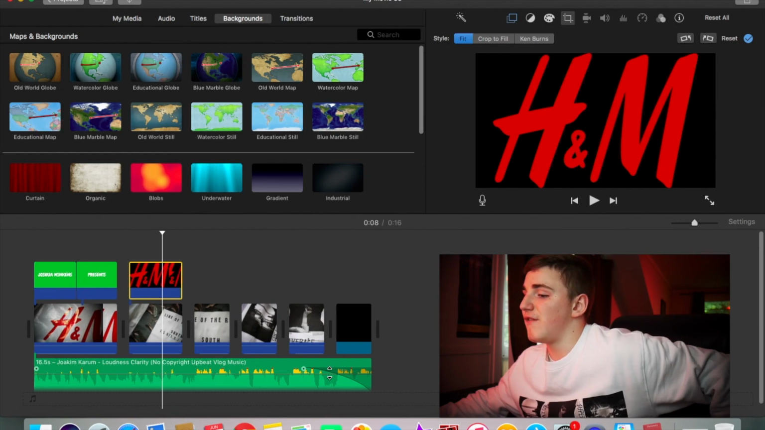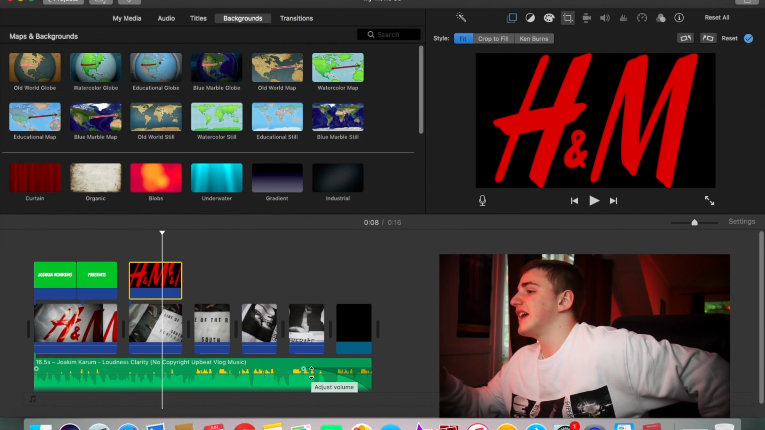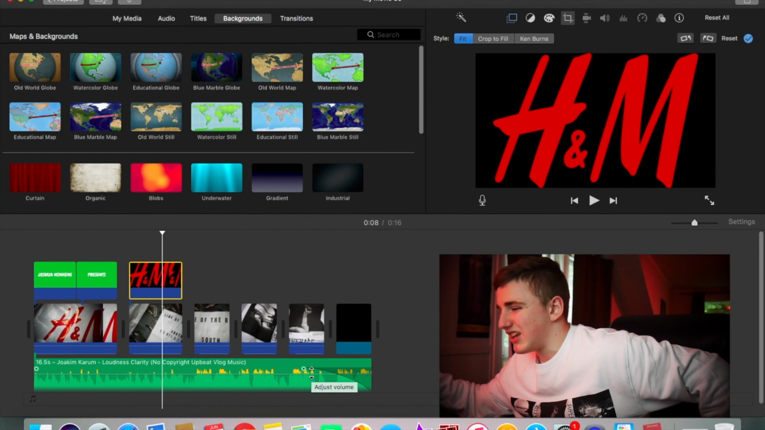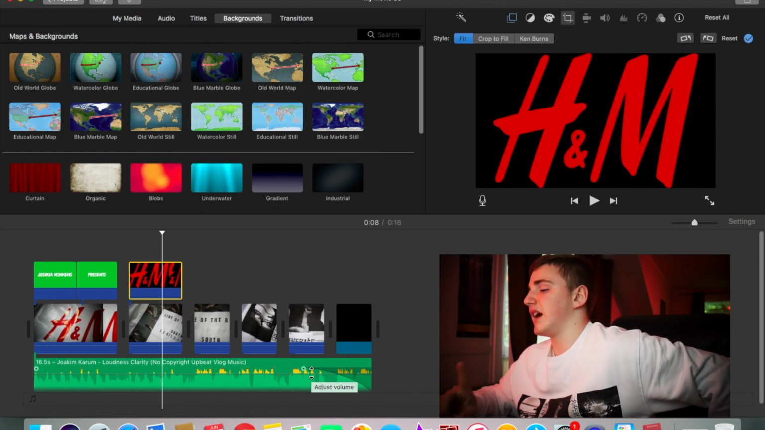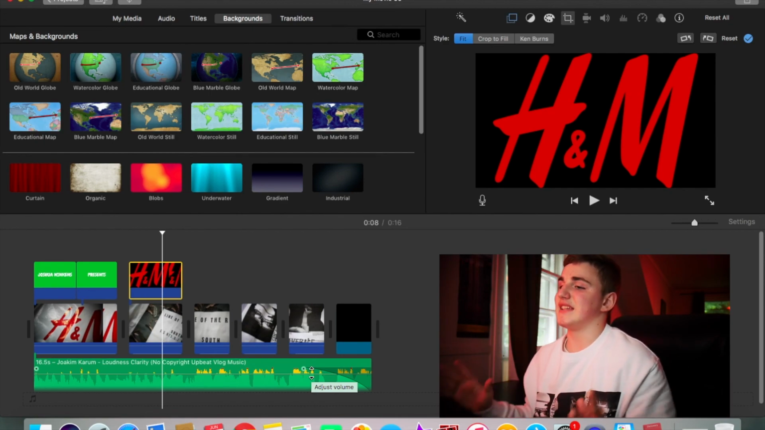You also want to make sure you fade it out so your video gets a more cinematic, nicer end, so people actually know when it's going to end. And you've got to stabilize your footage. Those are some very basic iMovie things.